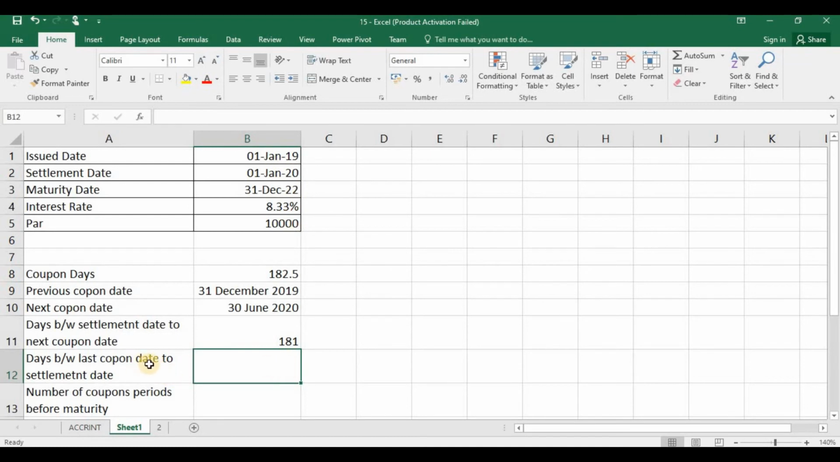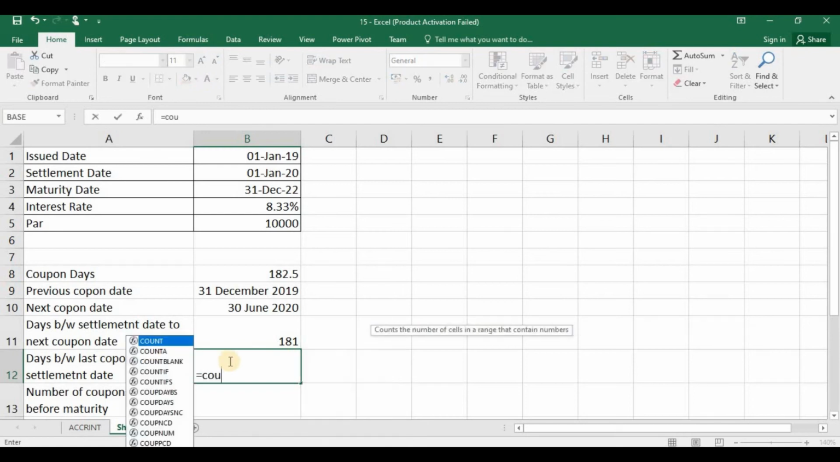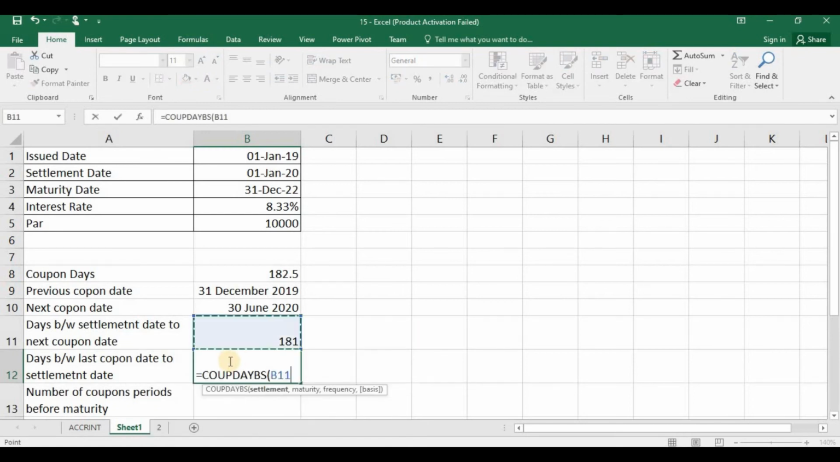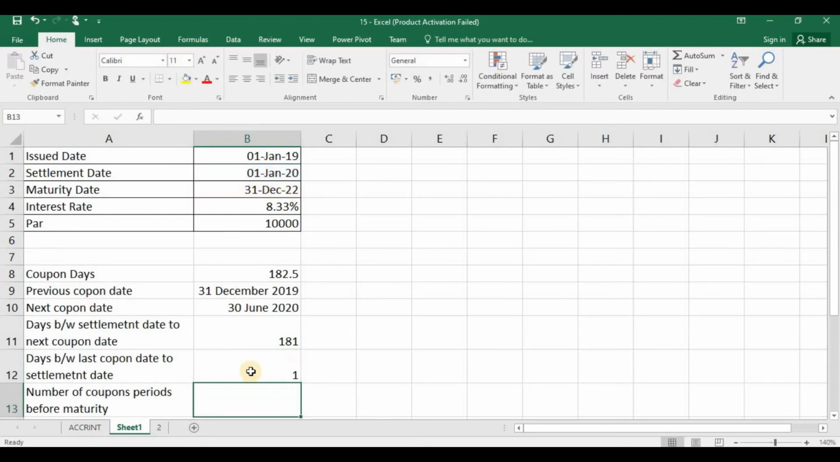We can arrive at the days between settlement date and coupon date before settlement. Type COUPDAYBS. Start round brace. Select settlement date, next maturity date, frequency as 2, day convention selecting as 3. Close round brace. Then press enter. See, we have 1 day from 31st December 2019 to 1st Jan 2020. By using formula COUPNUM, we can calculate the total number of periods from settlement to maturity.